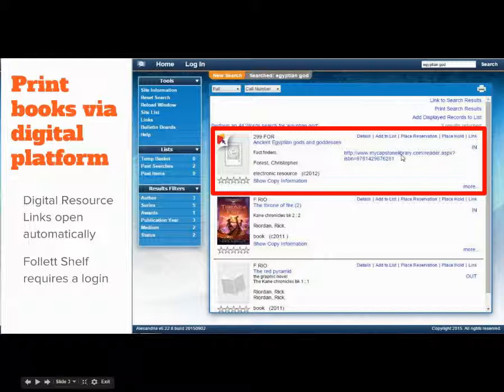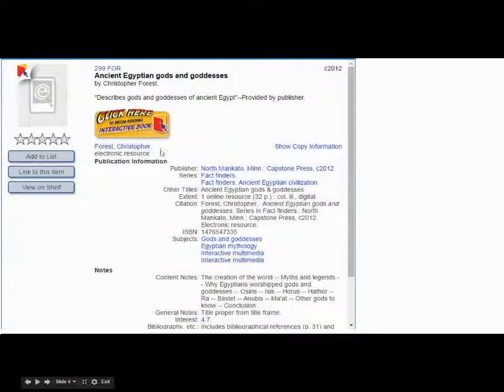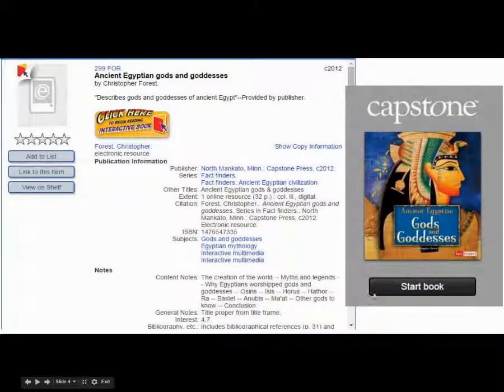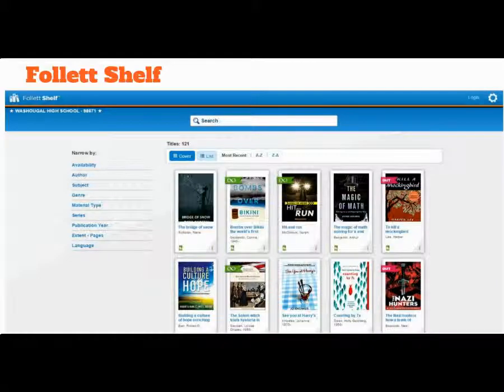These don't require a login. A student can click either on this link or directly on the title and jump in immediately to the interactive book. This interactive book will then read you the words on each page. If you find a book that logs you into Follett Shelf, it'll jump you to this different platform.